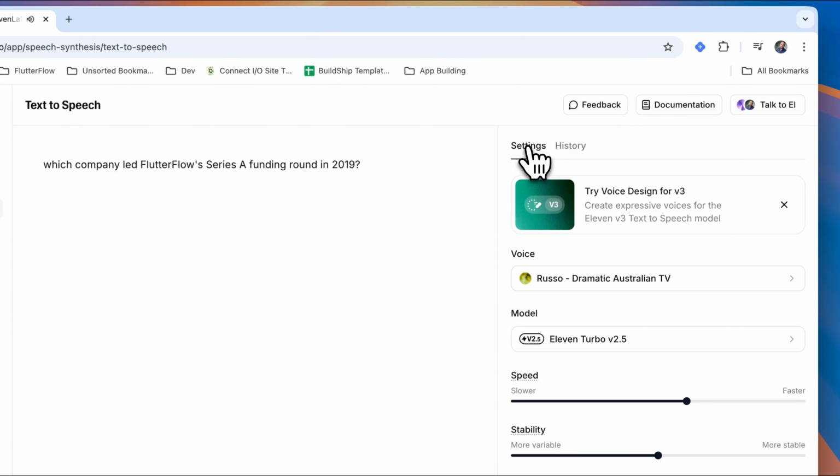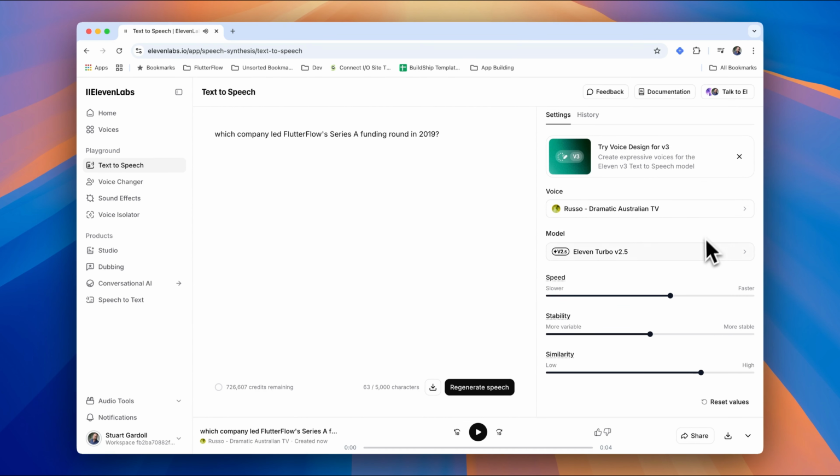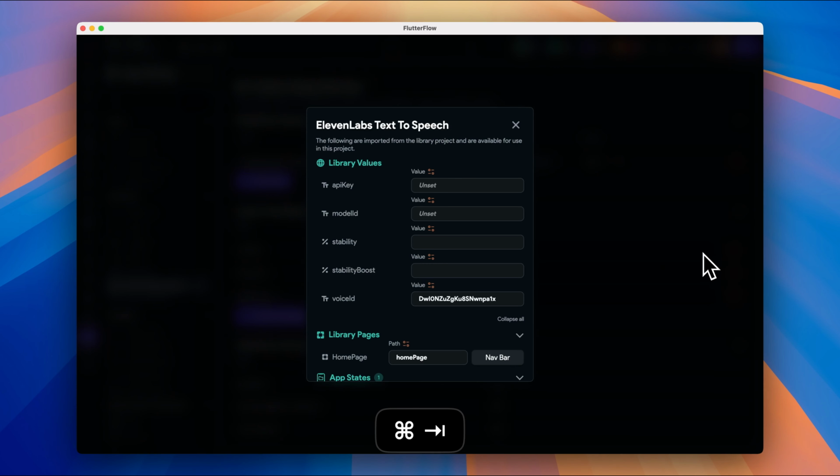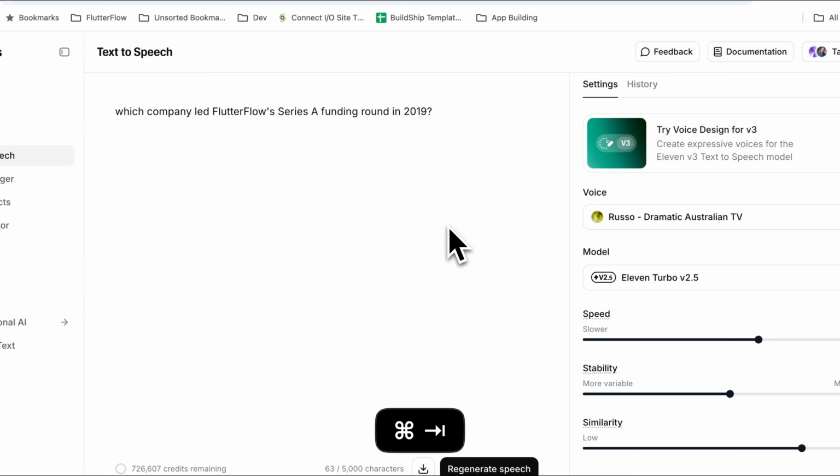Which company led Flutterflow's Series A funding round in 2019? You can then adjust the stability and similarity sliders to fine-tune the voice and hit Generate. You should hear your chosen voice reading the question instantly.